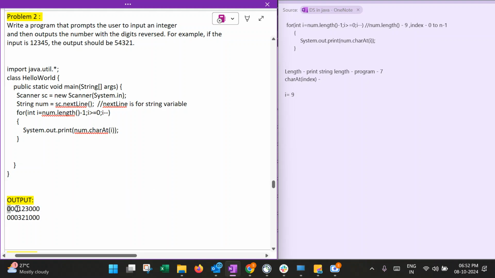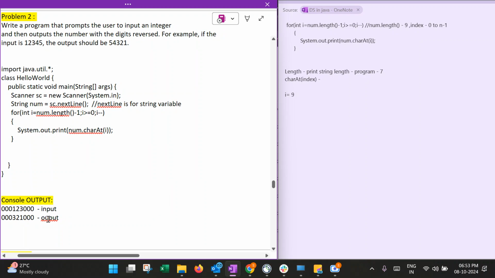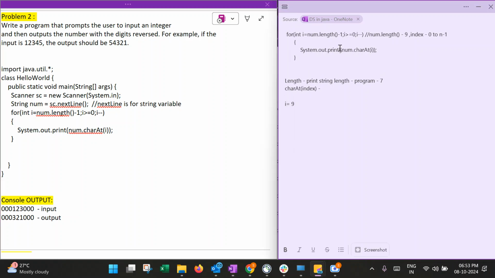See, this is the input I have given, and this is the console output. The output needs to come like this, and that is the reason I used System.out.print. If I had used println, what would happen? It would print each digit on a separate line. To avoid that, I have used print; ln means line.